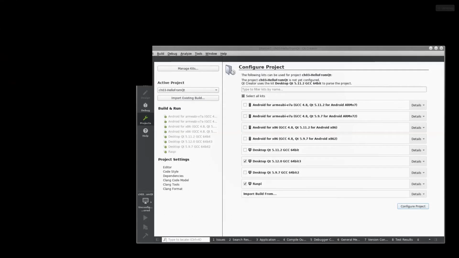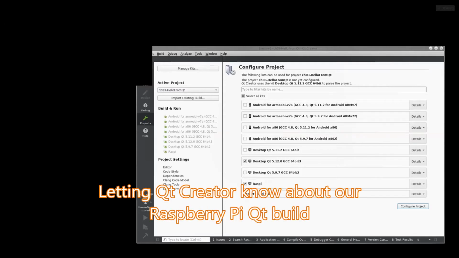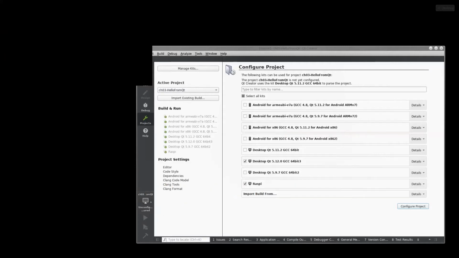Welcome to Chapter 3. In this chapter we will be running our code that we wrote in Chapter 2 on the target. We'll actually run the same code. Now I'm opening it up from the repository. I've downloaded it, and right here you can see I'm about to configure the project.